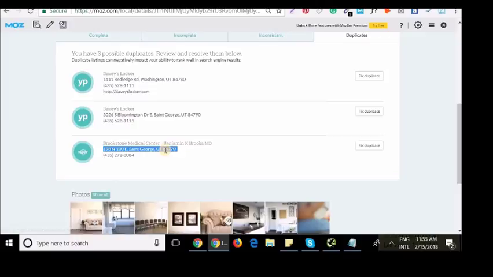Okay, I think there is a different listing in Super Pages. Probably that's the reason. So on Super Pages, on Yellow Pages, somebody, Davies Locker, is using the same phone number, and you got a different listing. The business has a different listing as well. So definitely, this needs to be fixed.